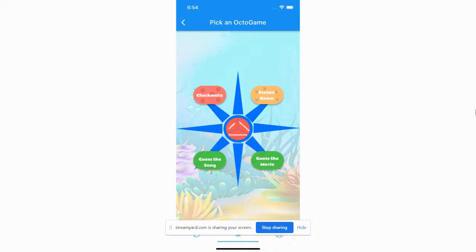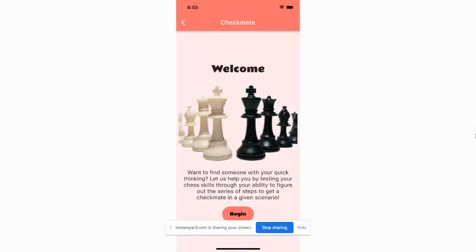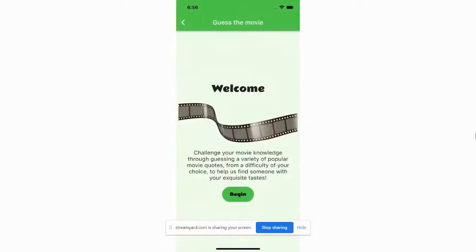There's a page that has all of the mini games, or I call them octo games, to make it fun. Like I said, you play them, and based on your performance, it will pair you with other users. So you've got 4 games. So far all I have is the page that shows whenever you click any of these games. For example, with checkmate, it shows you the game, the instructions, and how to begin, and then the other 3 games as well.